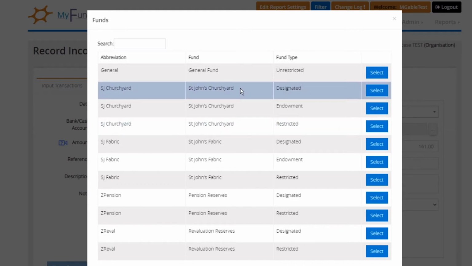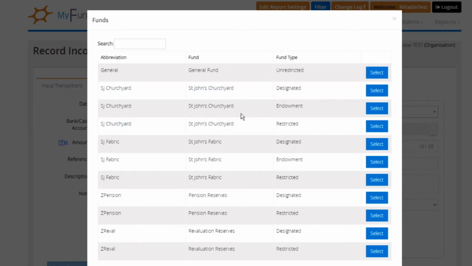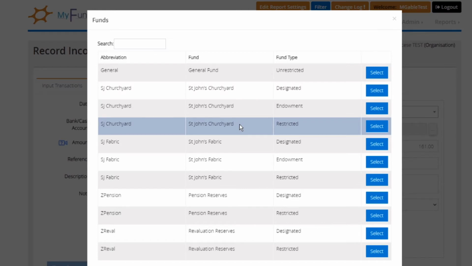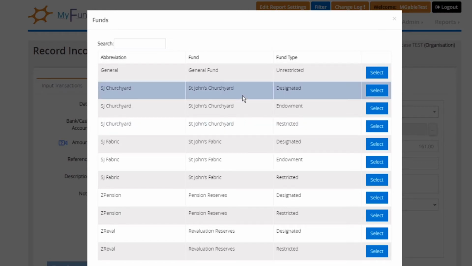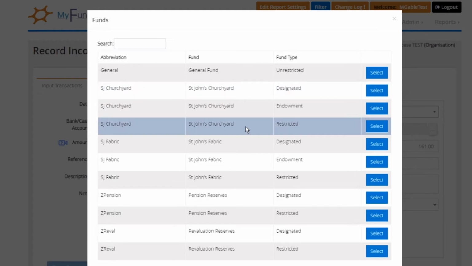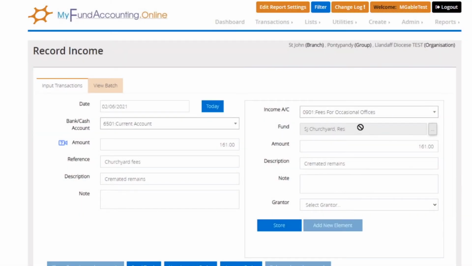And you will see here we've got St John's Churchyard, St John's Churchyard and St John's Churchyard. It's not an endowment. The trustees are not deciding that it belongs in the churchyard, so it's not designated, so it has to be restricted. It is legally restricted to that fund. So we select St John's Churchyard. And you'll see it's come up as St John's Churchyard, Res for restricted. The amount is correct, cremated remains copied across, that's fine, and so we click Store.